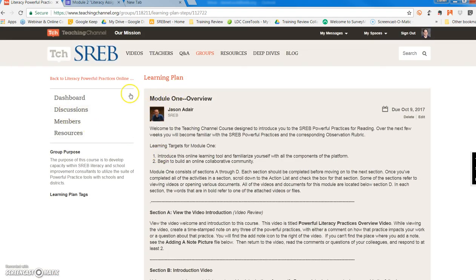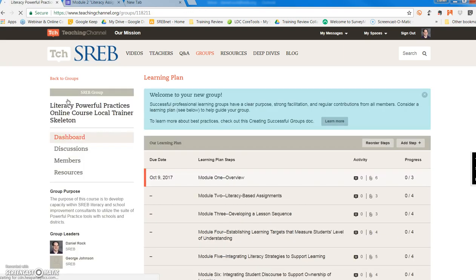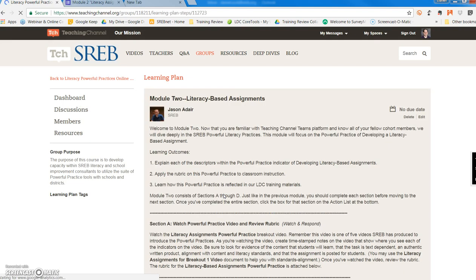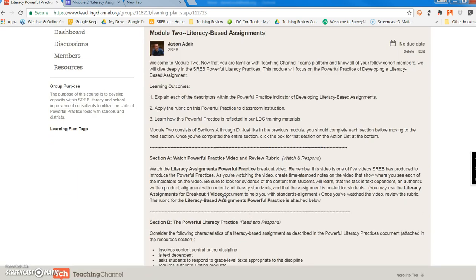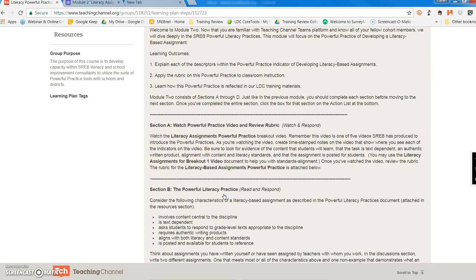Then we're going to move into our regular modules. To get back to the modules, you'll click on Dashboard, and that'll get you back here. Dashboard gets you back to home base. Then we move to Module 2. Now we're going to dig into each Powerful Literacy Practice individually. And you'll see that they have 4 sections, A, B, C, and D. Each section will always be essentially the same thing every time in terms of the purpose and the actions you take, but the content will change. So in this one, you're going to watch a video, and you'll always watch a teaching channel produced video on the practice you're learning about, and you will comment and tag the video like we just showed you.